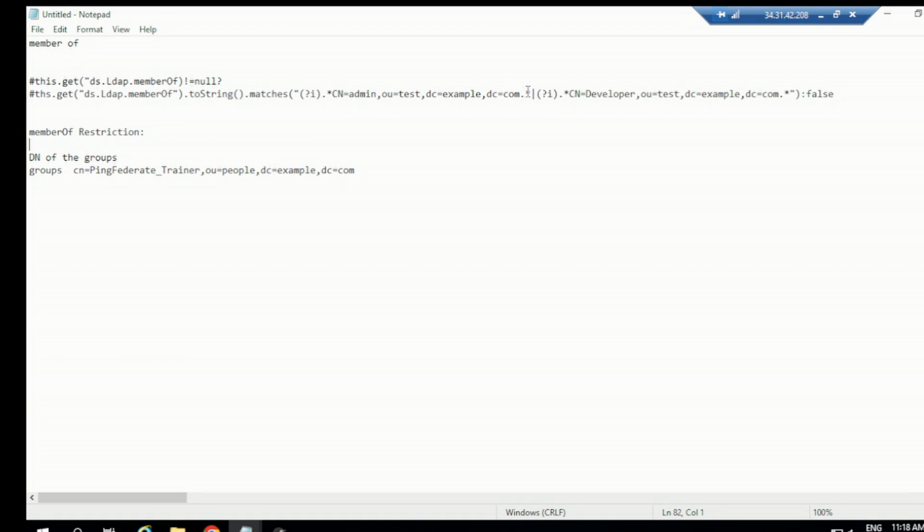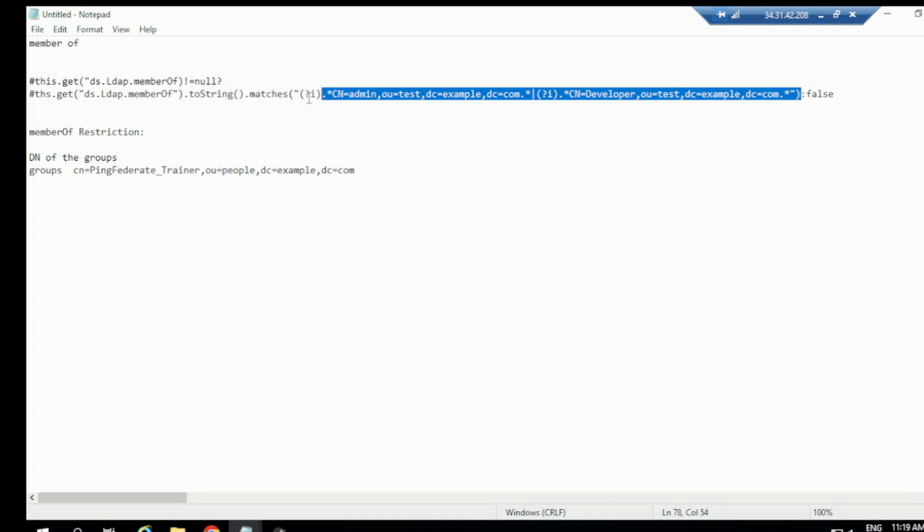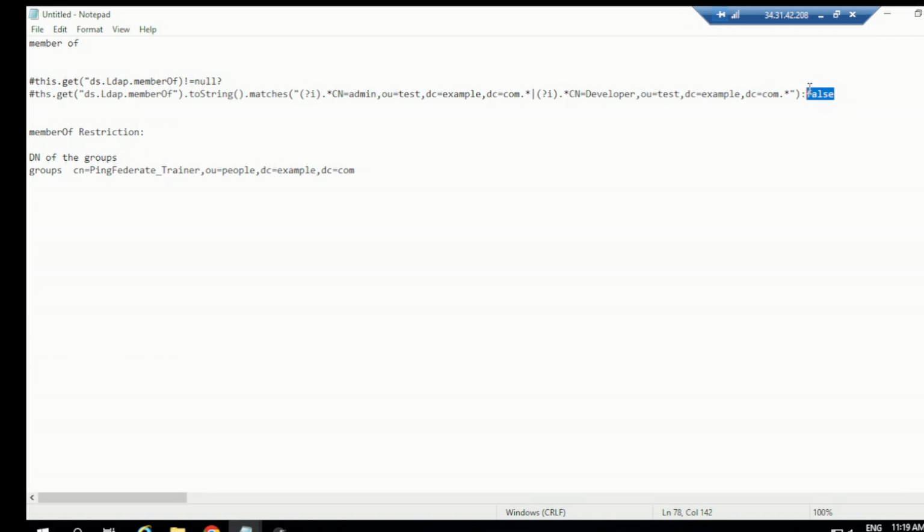And whenever you have completed one group, put a pipe like this, and then write another group with the question mark i, dot star, another group, dot star end, and you can write multiple, 10, 12, whatever. Then you can check whether the user is part of group admin or group developer, then it's fine, I can allow. But if the user is not part of any of these groups, you will see false. So this statement is true if it is matching, then we are allowing. If it does not match, we are denying, that is false.